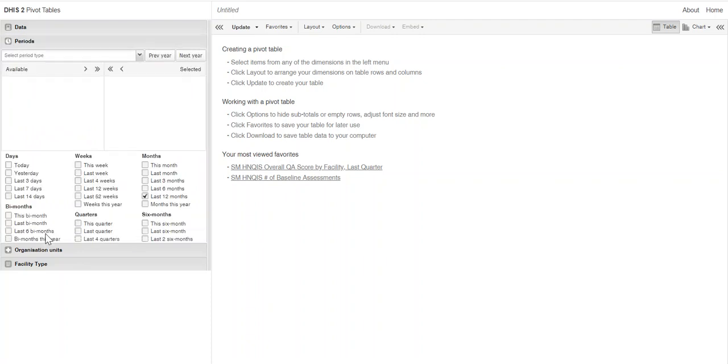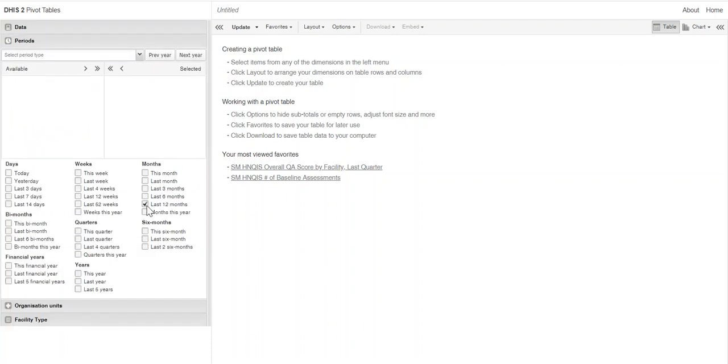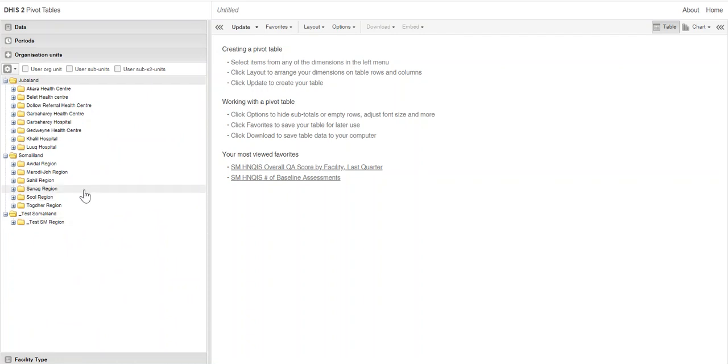I'm going to move to periods. And I'm going to unselect the last 12 months and look at data from this year and last year. Then I move to org units and I select Somaliland Sahel region and click update.